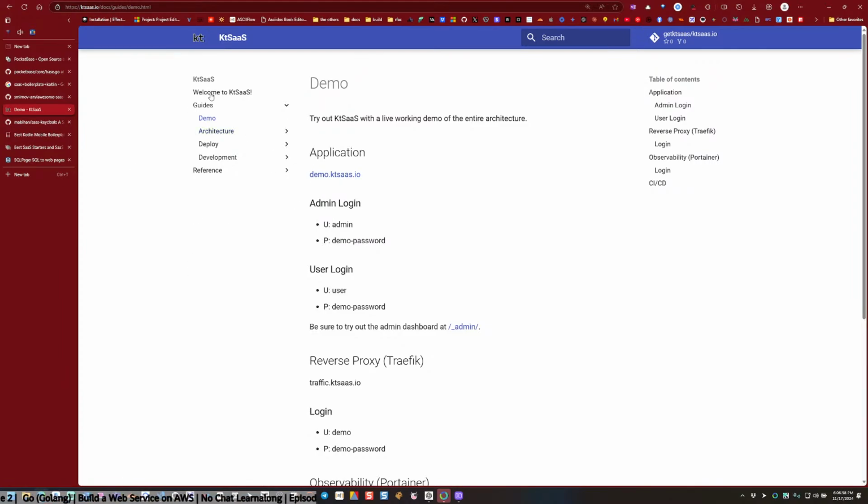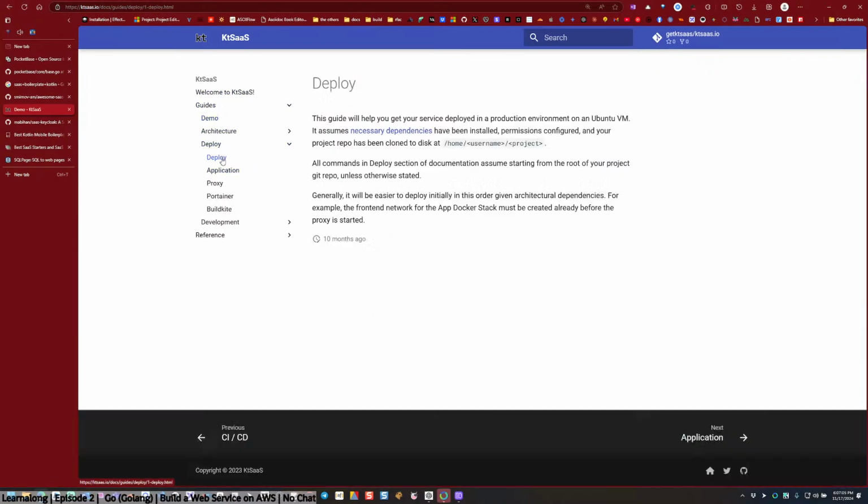This always kind of worries me though. I mean, this is pretty sparse. Look at this. Deploy docs is one paragraph. Scale will help you get your service deployed in a production environment on a Ubuntu VM. Assumes necessary dependencies have been installed.